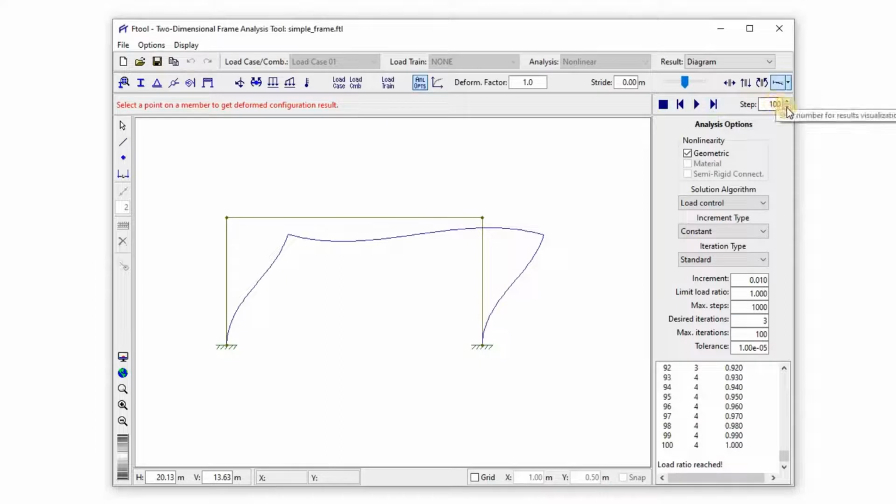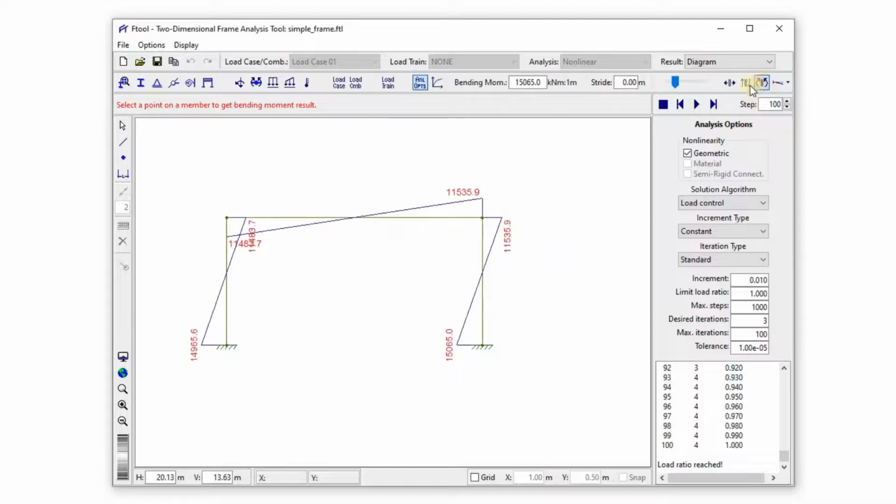Another feature is to visualize the results of any past step by changing the step indicator number, as you can see. And it works for internal force diagrams also. For example, if I go back to step 20, I can see the bending moment values of that step.